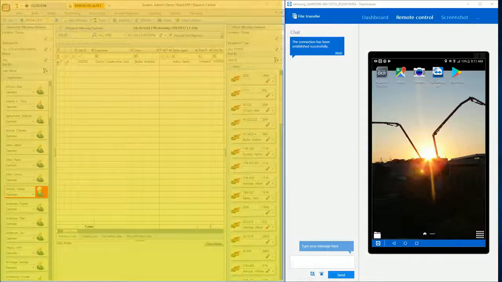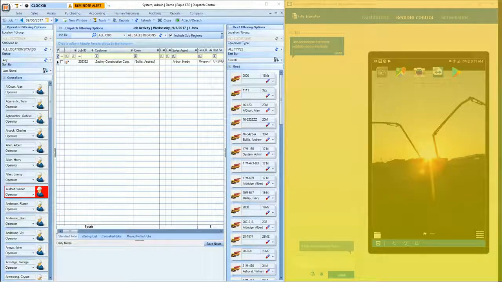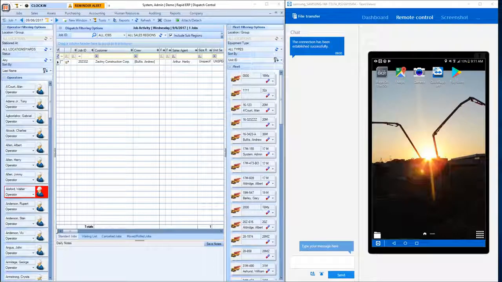On the left, you can see I have Pump Magic open, and on the right, I have the Rapid on the Go tablet. The first thing I'm going to do is open the Rapid on the Go app and then log in.